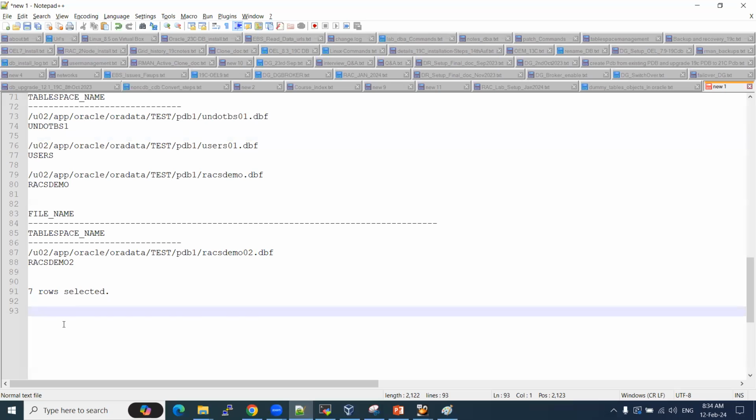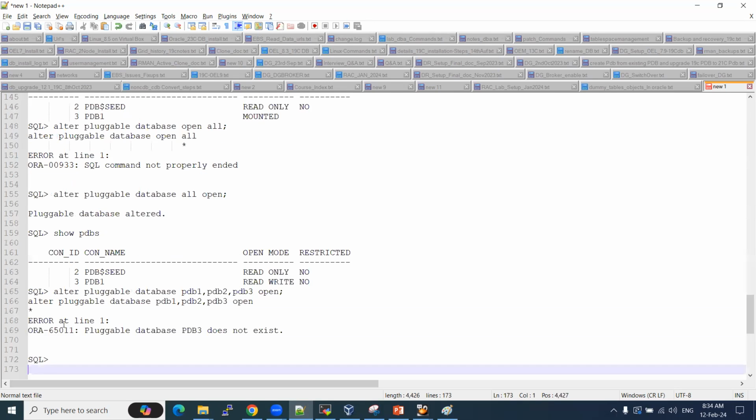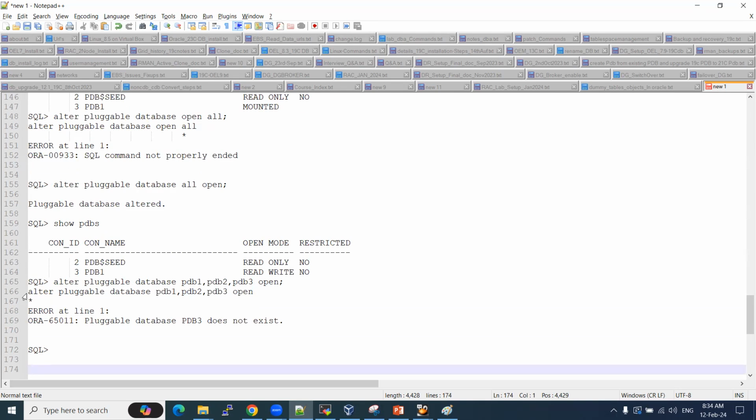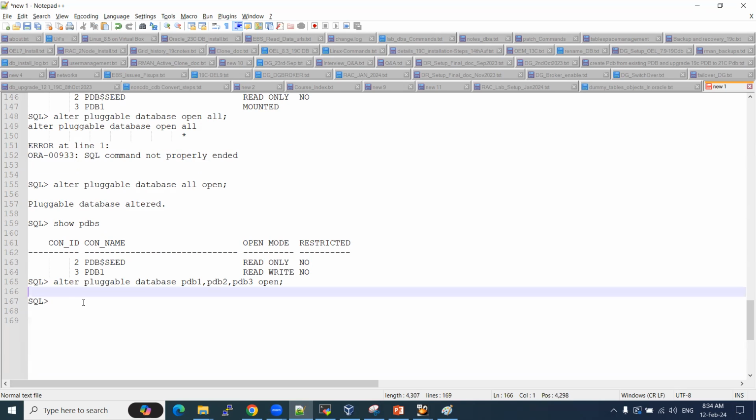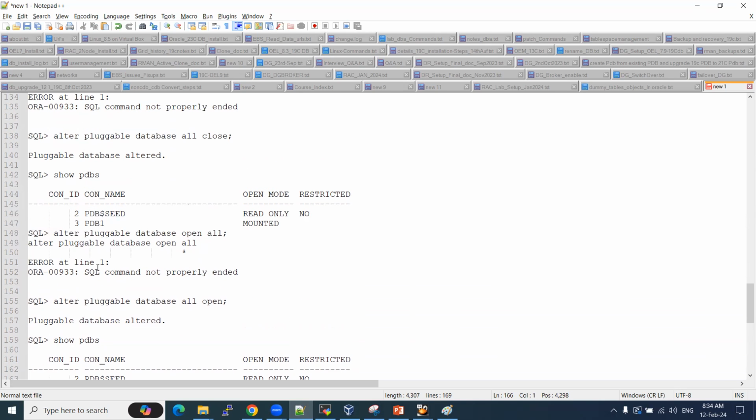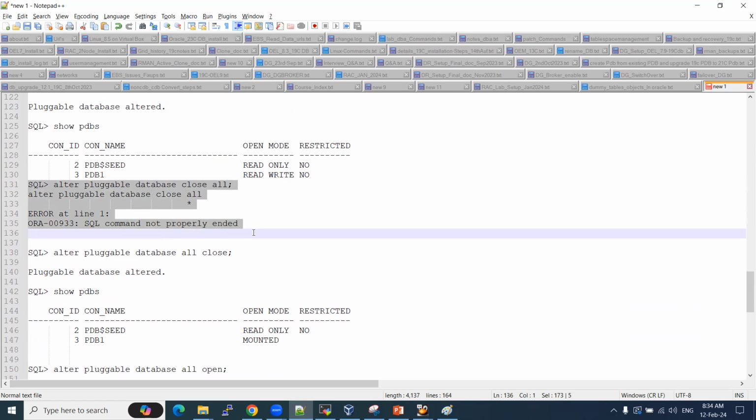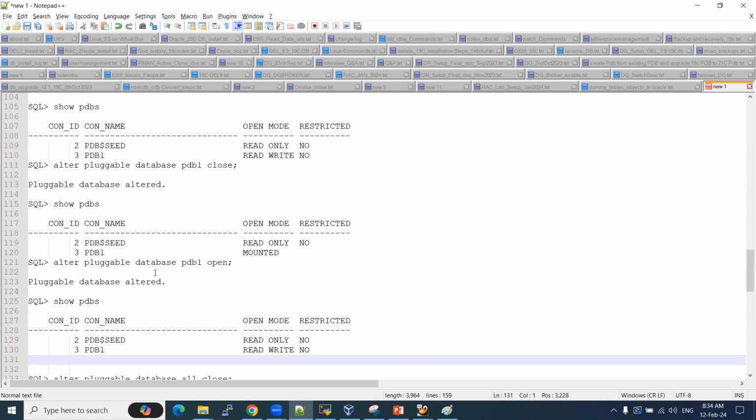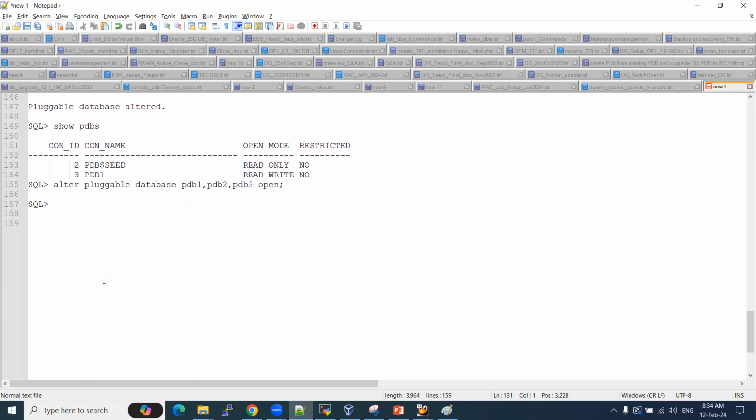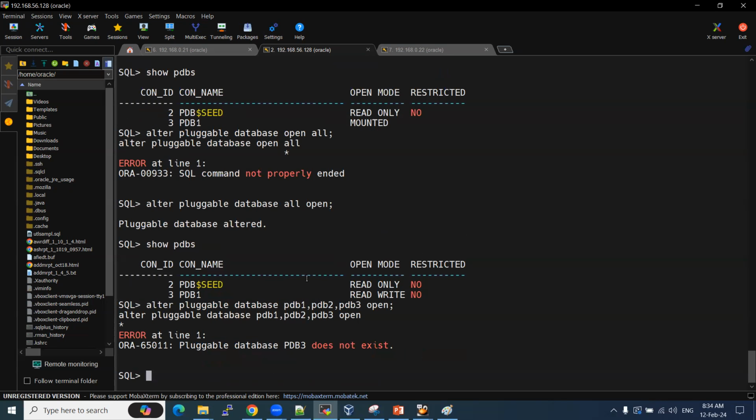Shutdown and startup will also work, but that is very difficult if you are managing multiple databases. Let me clear all these things. I'll share this file for practice purposes, so you can practice it on your end. Yeah, these are all fine. And what else as part of this maintenance? That's the major thing, how we are going to start and stop our pluggable database.